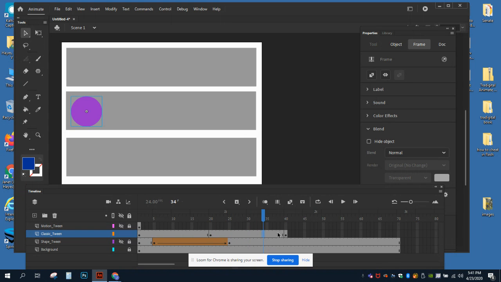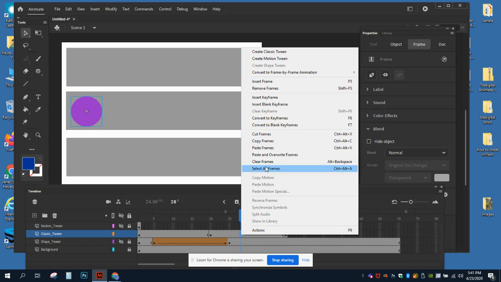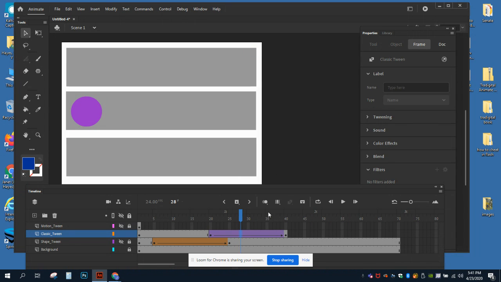I can select any of these frames, right click, and create a classic tween. Now notice, see how this shape tween has that arrow? That means that there's a tween in there. There isn't one here. And I've just inserted another tween here. This one's orange, which is a shape tween color. This one's purple, which is a classic tween color.